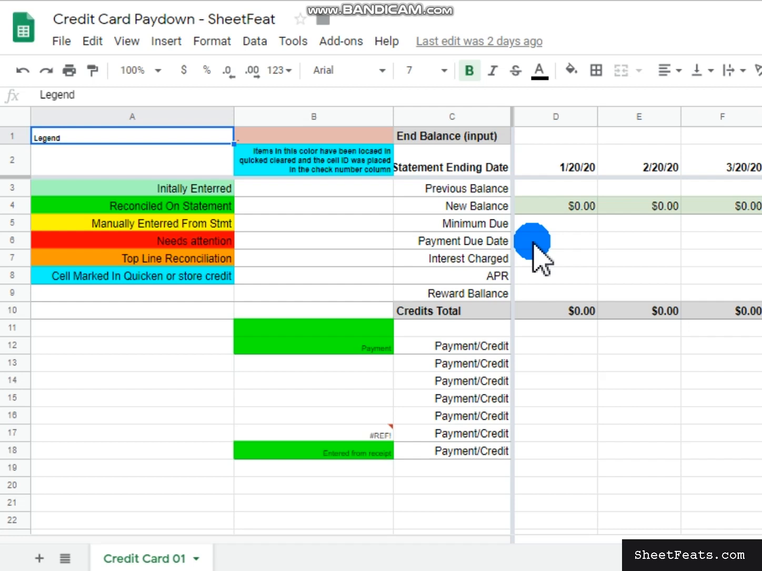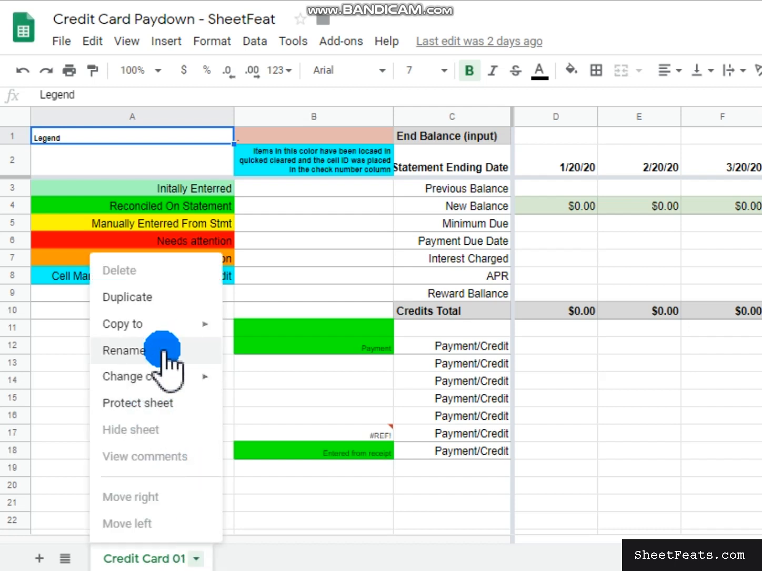So once you go out and use your credit card, then we're going to enter that information in on the Credit Card Paydown SheetFeat. First thing we're going to do is make sure that bottom tab is on the correct card. In this case it's just called Credit Card 01, but again, you can name it whatever you want. In this case I'm using Google Sheets. You can click on the down arrow, select rename, and rename it to whatever you want.